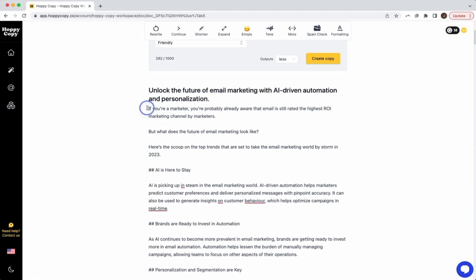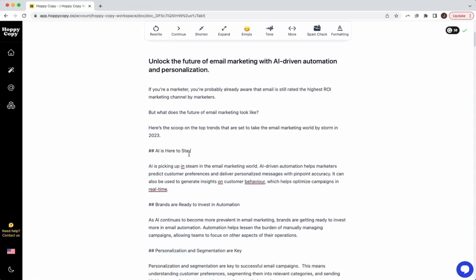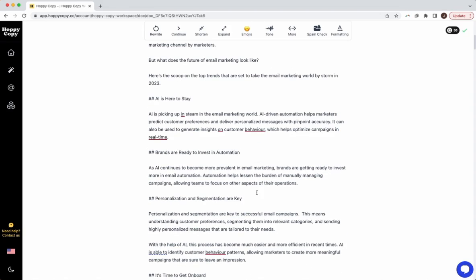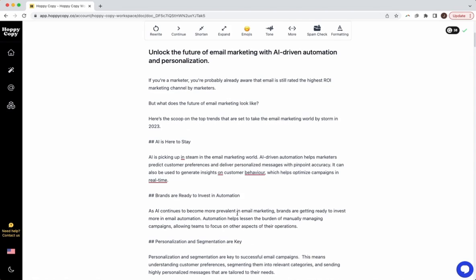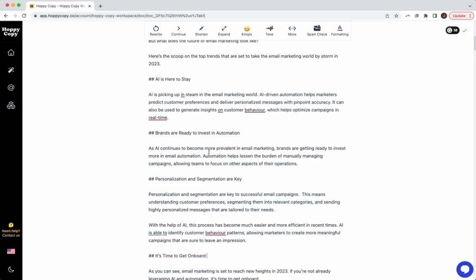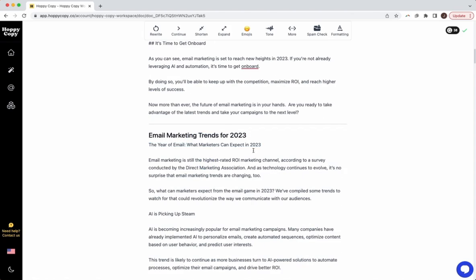If you're a marketer, you're probably already aware that email is still the highest rated ROI marketing channel by marketers. But what does the future of email marketing look like? Here's the scoop on the top trends. AI is here to stay. Brands are ready to invest in automation. Segmentation is key. It's time to get on board. It's just written in a really cool, punchy style that's easy to understand. This is a different style, email marketing trends for 2023.